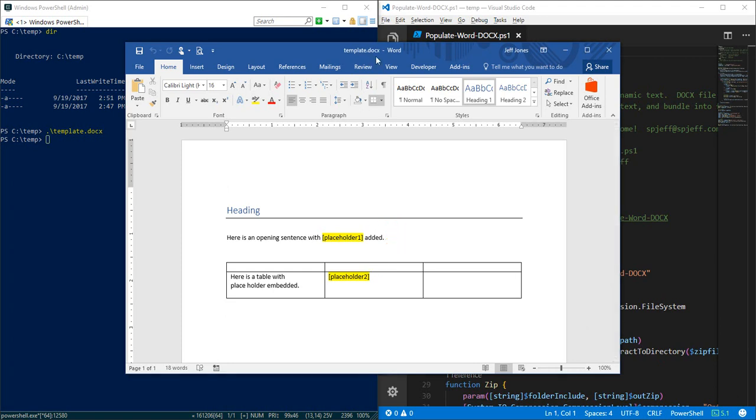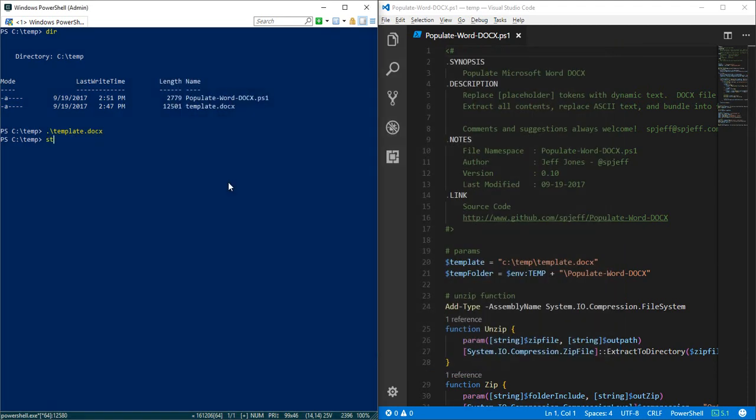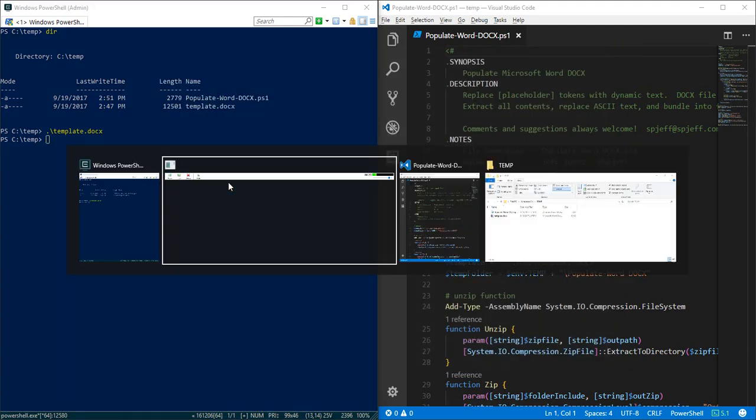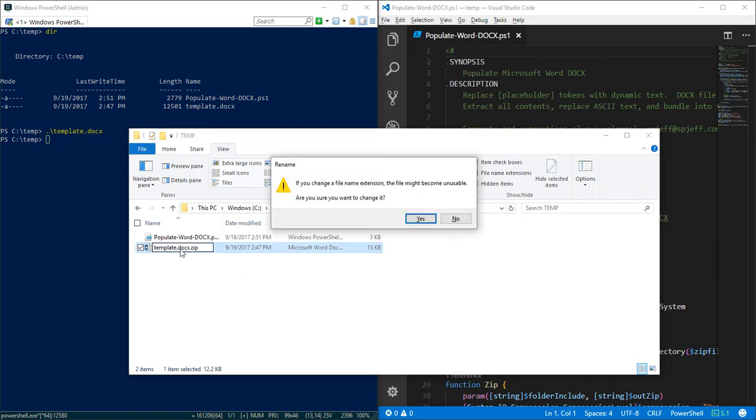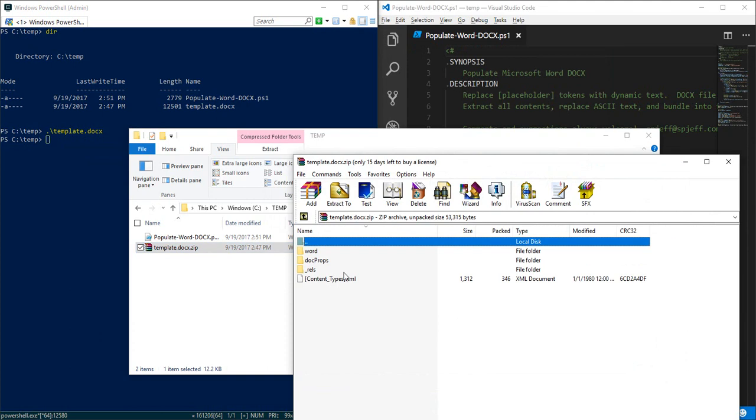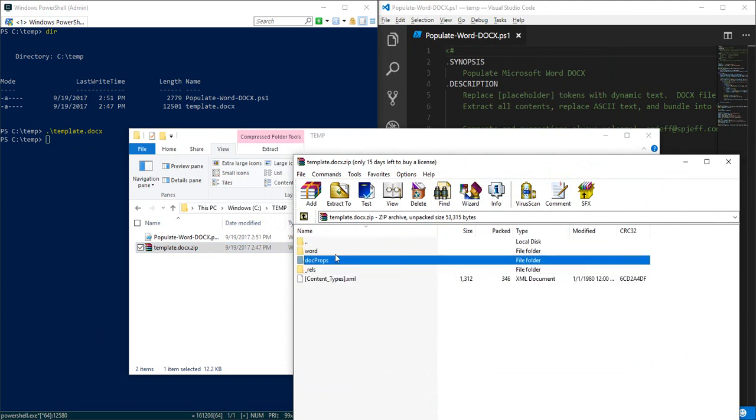A DOCX file is actually a zip archive. You can rename any DOCX file to .zip in order to see the internal file contents. So over here we'll take our template, rename to .zip, double-click, and you can see there's content types, subfolders.